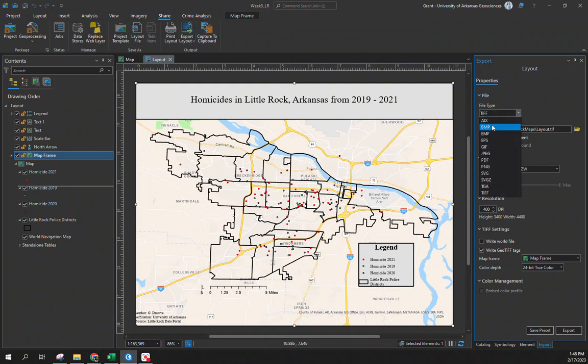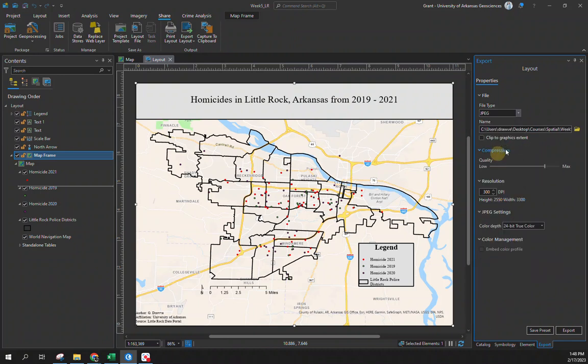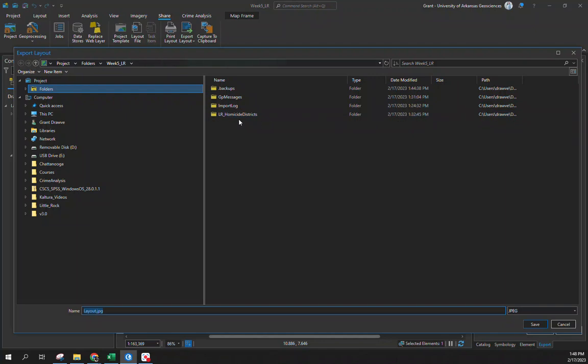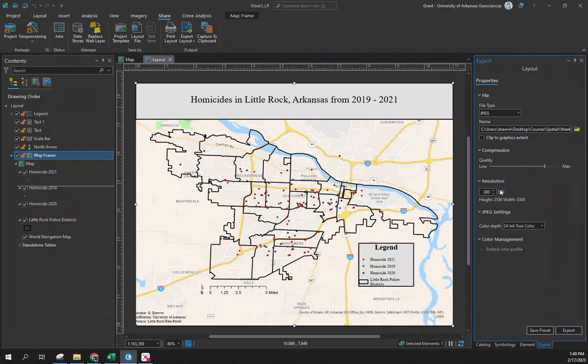Exporting, this is where I say you can do a JPEG or a PNG, a lot of what we're used to, or even a TIFF, picture files themselves. So if I did a JPEG and I'm going to specify I'll put it in just this folder, and I'm going to say final map. Hit save, and you can change the resolution the higher you go up to the quality of. So I can move this up to 100.